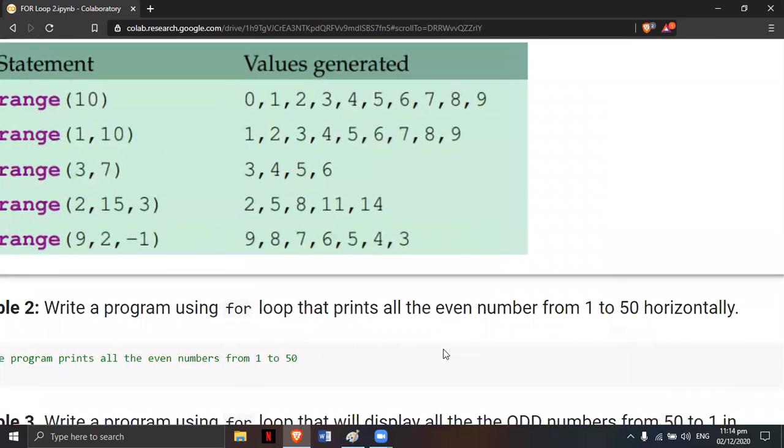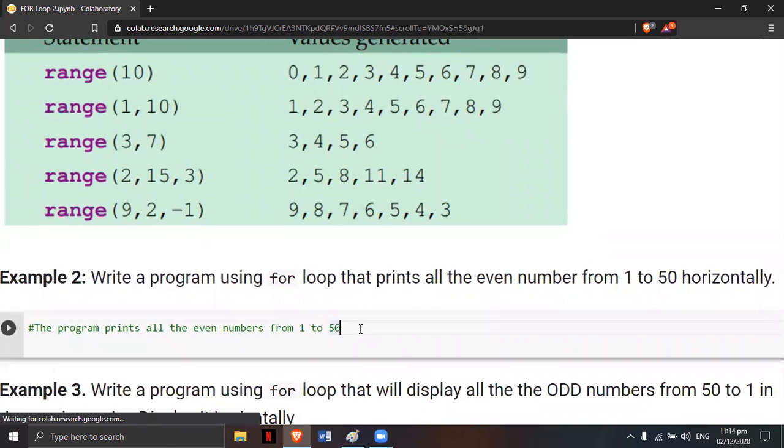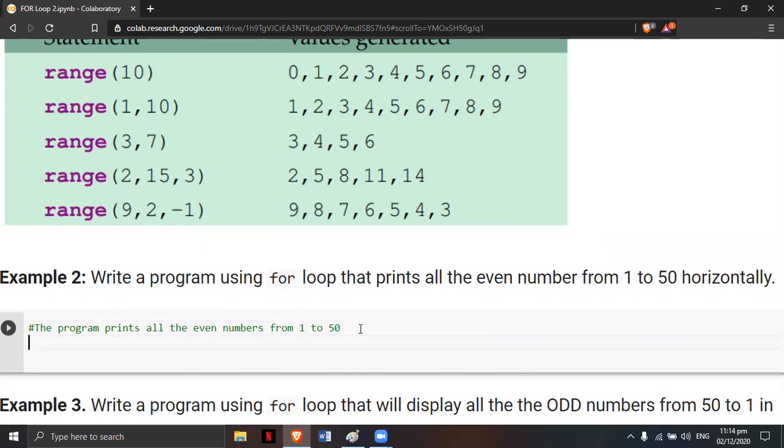Now, to illustrate the range function, we are going to solve example number 2. If you will notice, I am not creating an algorithm, since we will only display the numbers here using for loop. Now example number 2: we are going to write a program using for loop that prints all the even numbers from 1 to 50 horizontally. Take note, we are going to print it horizontally.